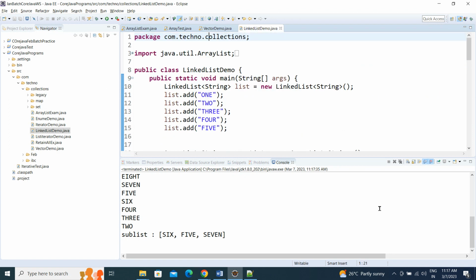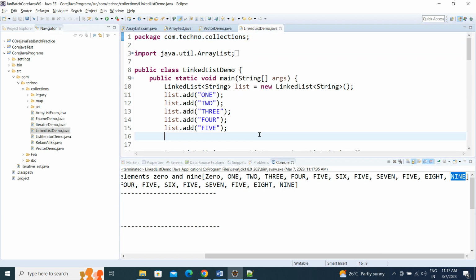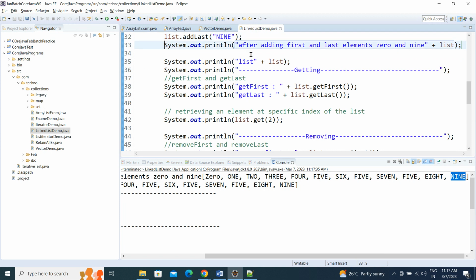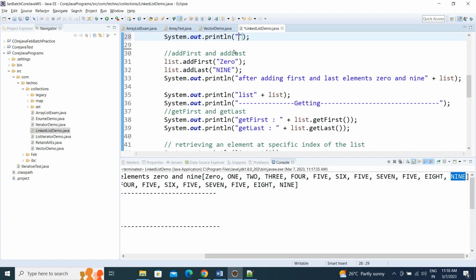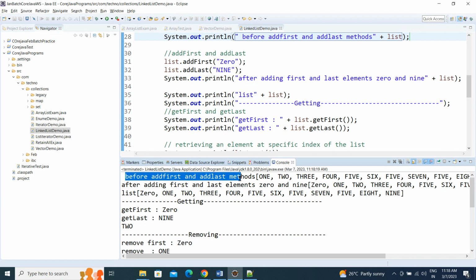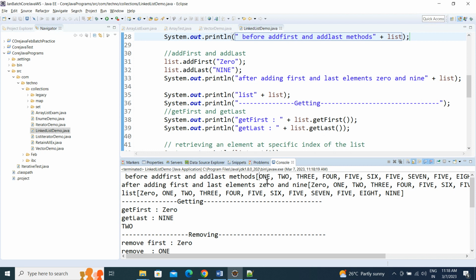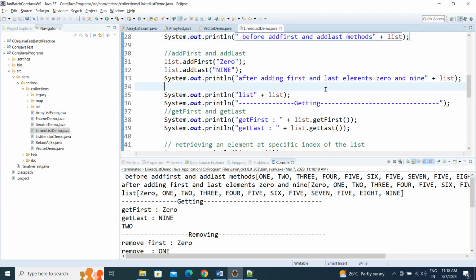Go a little bit up, not here, to the output. See, after adding first and last elements, the first position has 0 and the last position has 9. Before that, how was it displaying? Println "before addFirst and addLast methods", the list. Let's run it. See, before addFirst and addLast methods, 1 is first and 8 is last. Now I'm adding 0 as first and 9 as last. So by using the addFirst and addLast methods, we can do that.